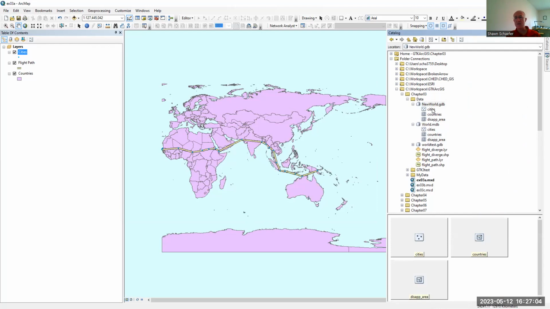And so now what we can see here is we got a file geodatabase, cities, countries, and disappearance areas, right? Now we also have some layer and shape files down here. We don't need to do anything to them because they will be able to be displayed and added in the new ArcGIS Pro. All right, so I'm going to stop sharing ArcMap now. That should be all we got to do in ArcMap.